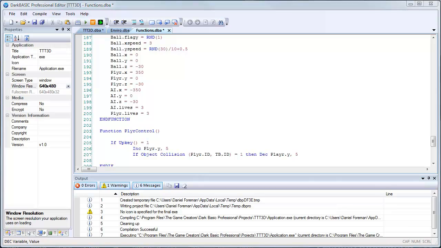So rather than with the 2D version, which basically set the limit by a number of pixels, what we're doing here is saying if these objects collide, then reset the data by 5 units, and it will appear as if it hadn't moved. So up key equals 1, player.y 5, dec, right, so that limits the player.